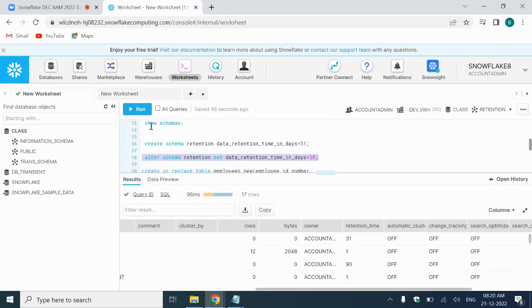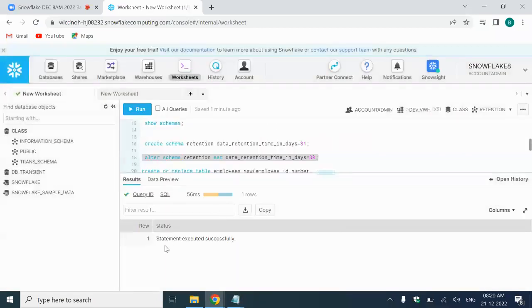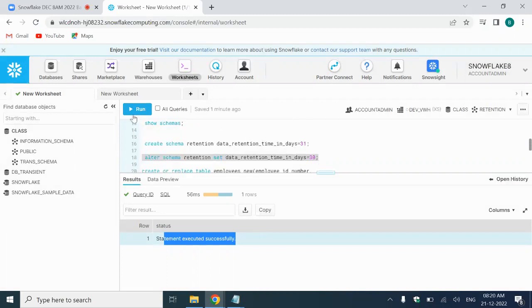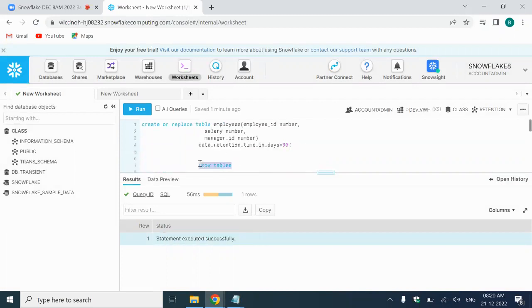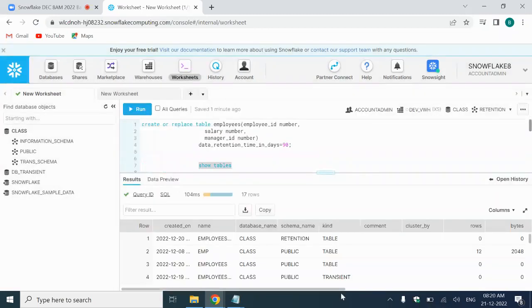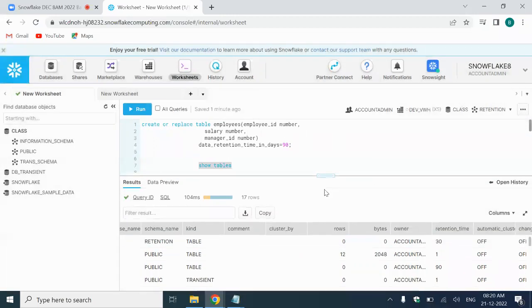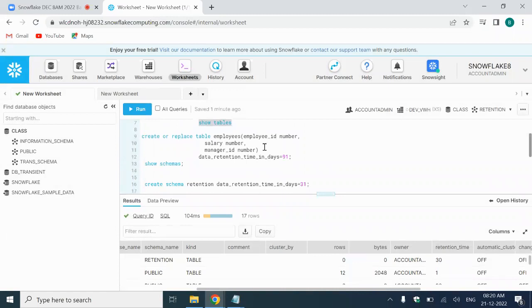Now observe this. We have modified this, and the statement executed successfully. Now let's check the table level. Previously it was 31. Now let's check the table retention period. See this, what happened? 30 days. We didn't change it manually, right? It means that if it is inherited from the schema level, it automatically picks up the change for all the tables available in that schema.